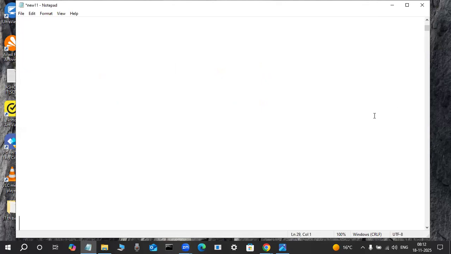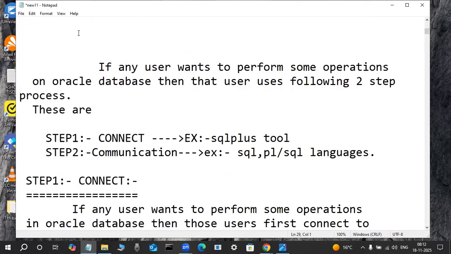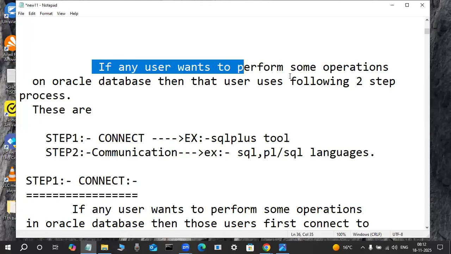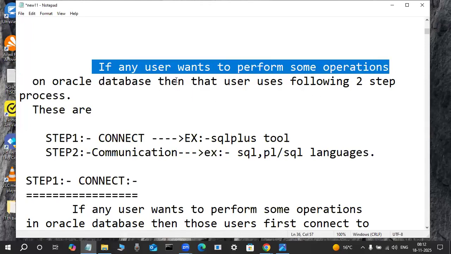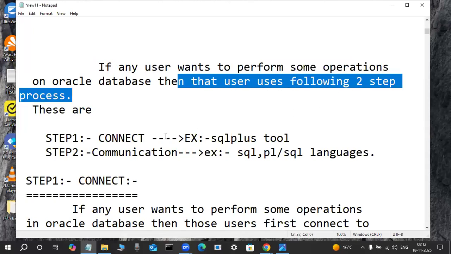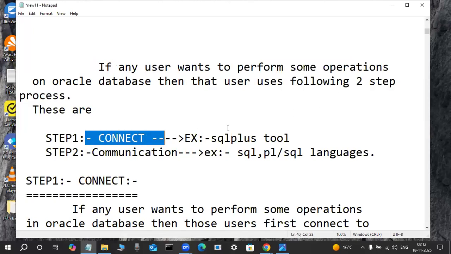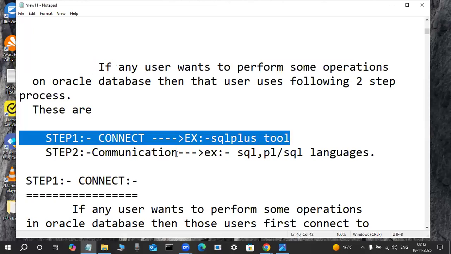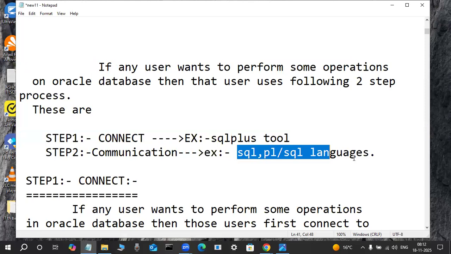What is this connect step? I will tell you, and how tools are connected to the server, through one demo. I will tell you through commit and rollback. So much knowledge you are getting today. Up to the end of the class, concentrate. To understand this through notes easily, observe here, I am writing like this. If any user wants to perform some operations on the Oracle database, that user uses the following two-step process. One is the connect step, for example the SQL Plus tool. Another is the communication step, in which we use SQL and PLSQL languages.